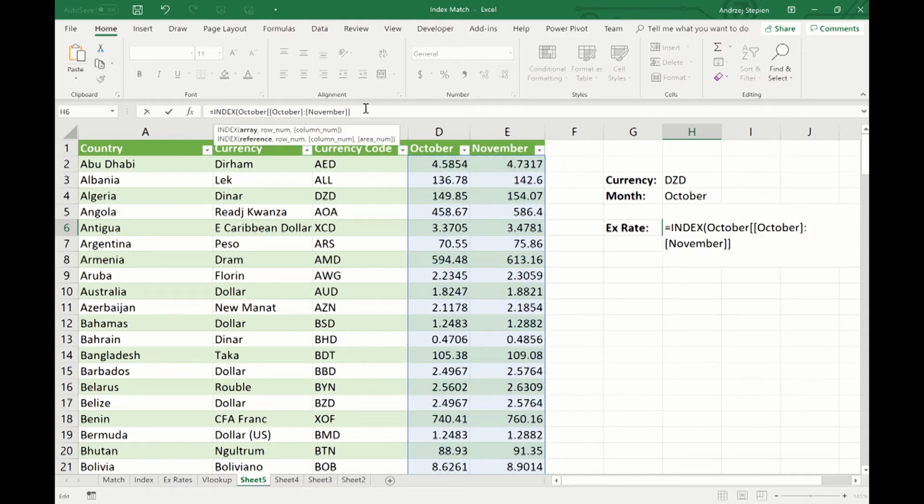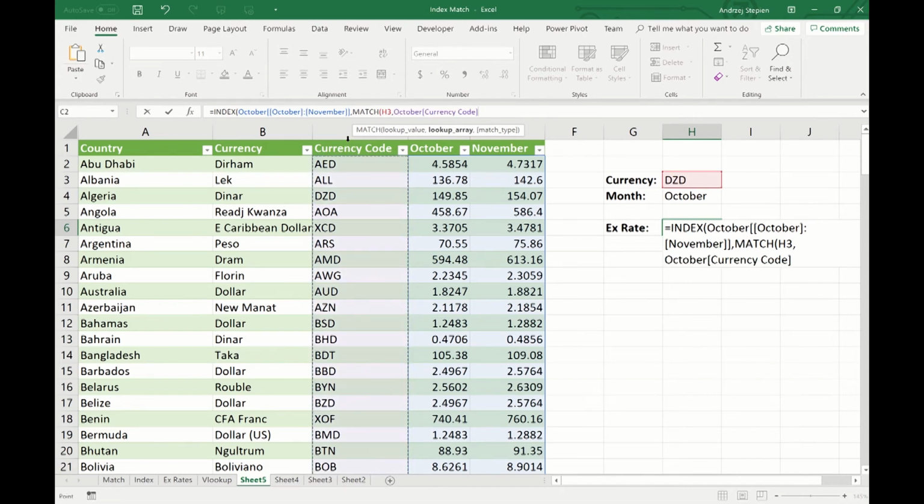Now the row number is going to be determined by the MATCH formula. So once again, the lookup value for the row is actually stored in H3. This is the currency code. So if I click on that, the lookup array for that will be the entire currency code column. So if I change this to that arrow, select the entire column, and the match type will be a 0.